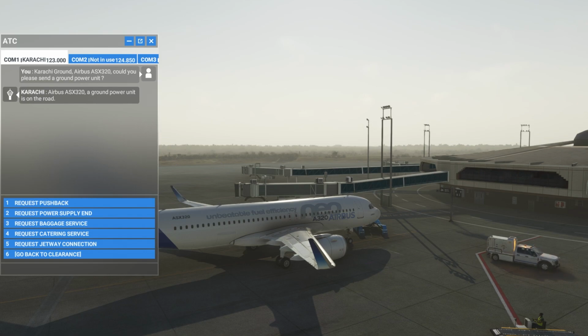As you can see, the ground power van is now moving and it's trying to connect itself to the plane. It takes some time, I think.